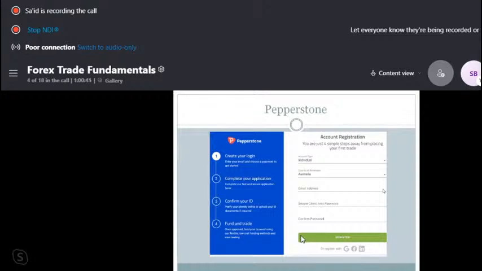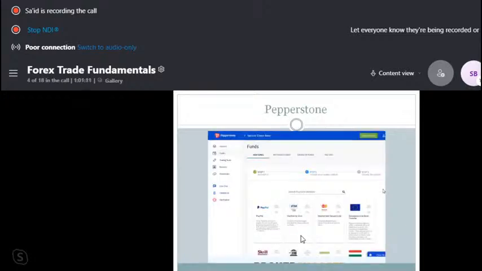Now this is for account registration in Pepperstone, where you put your account details, create your account, complete your application, confirm your ID, and then fund your account and start trading. About 4 steps you need if at the end of the day you choose Pepperstone. And this is where you can fund your account. You can see the types. We have PayPal, the Visa card, the MasterCard, Skrill, we even have Wire Bank. And then you fill in the details with the amount and you submit.